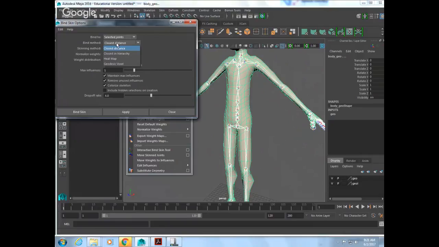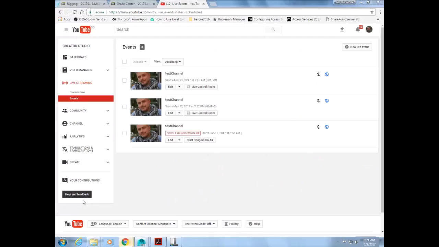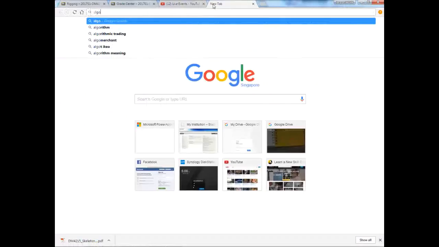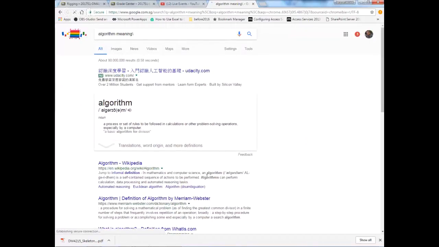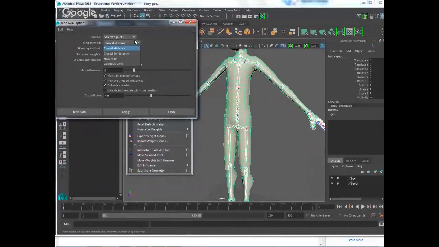The second option you will see here is called bind method. And what is the bind method? I want you to not get crazy about that. It's just an algorithm. Do you understand the word algorithm? No? You need to look on Wikipedia for that. Algorithm: a process or set of rules to be followed in calculation in order to solve a problem or operation. So what I'm trying to tell you is that Maya has different algorithms.